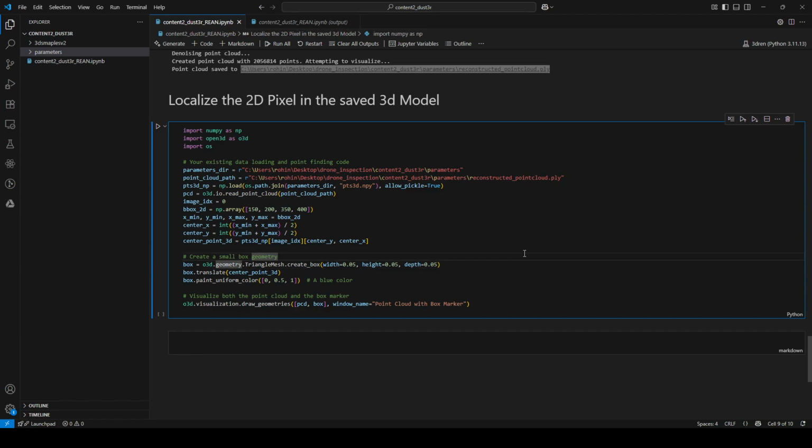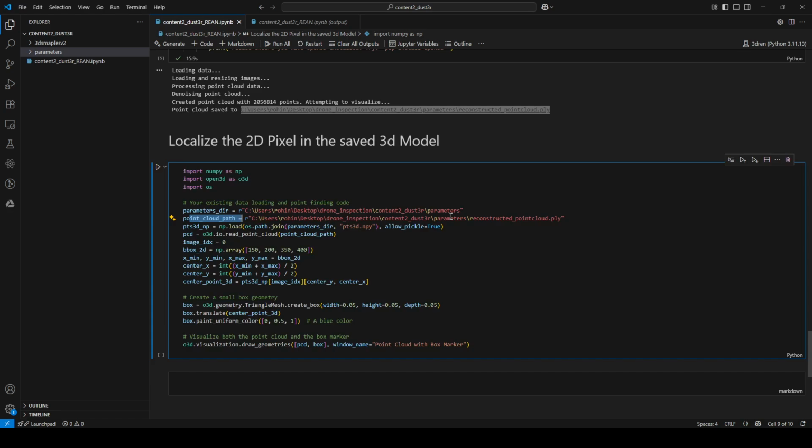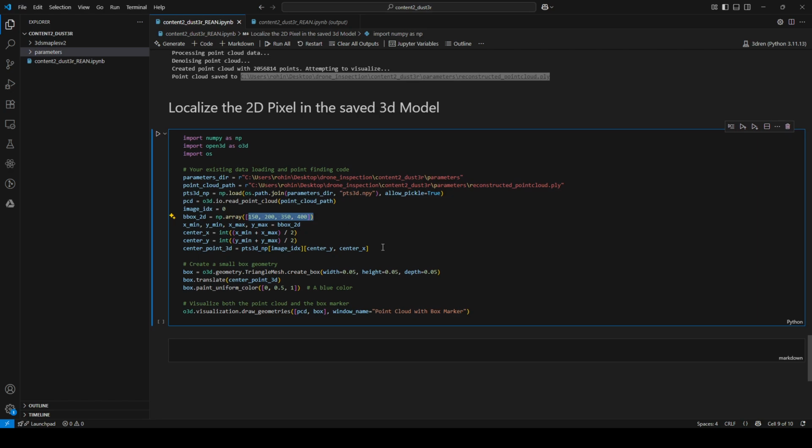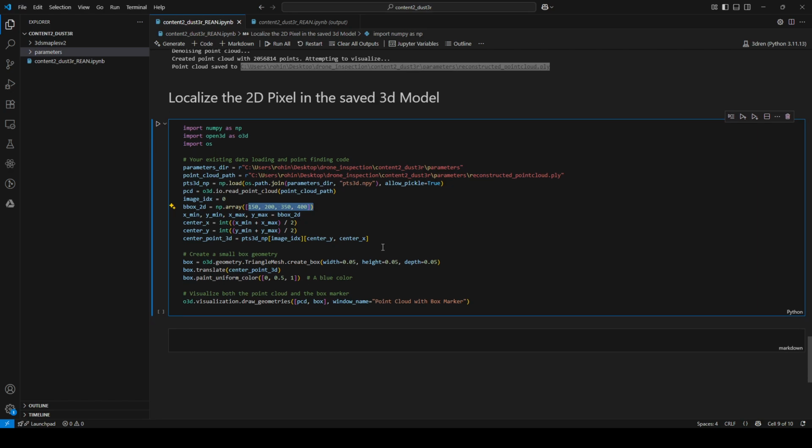So this one is, I load the parameters and point cloud path that we have saved in the previous cell, and you load it. Then you visualize it, you read it in the Open3D library. And here is just a random pixel.